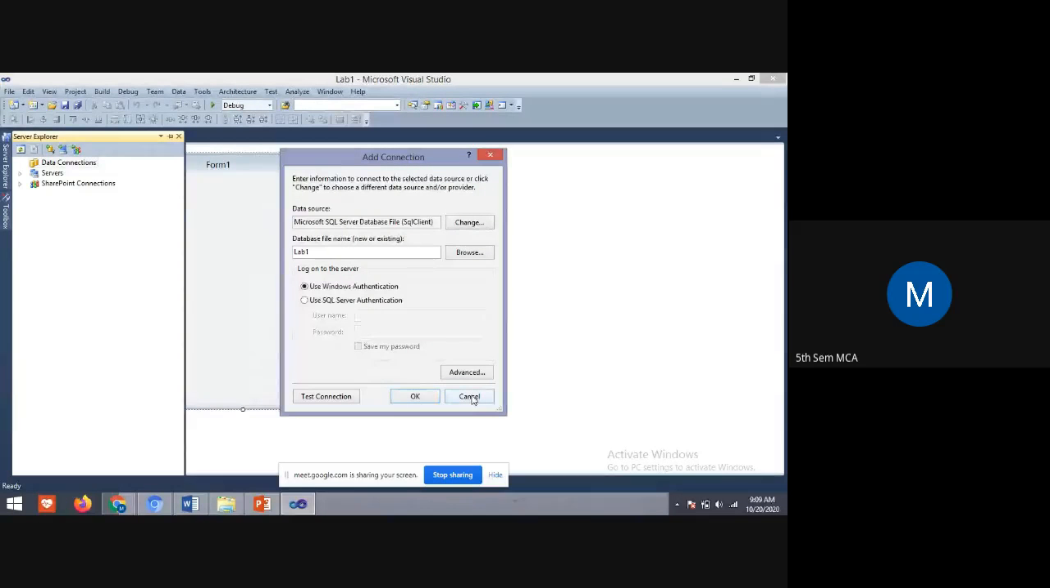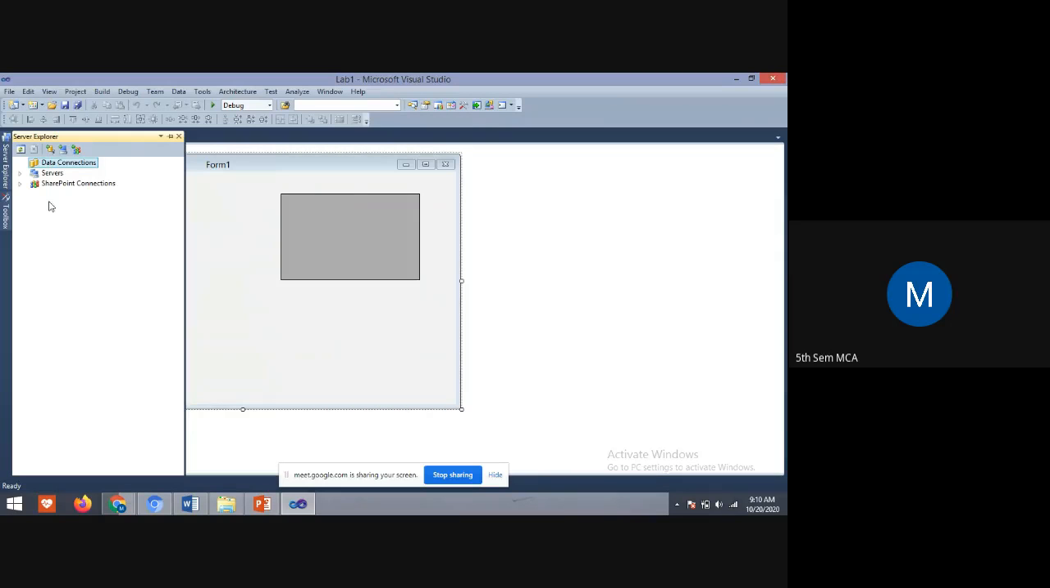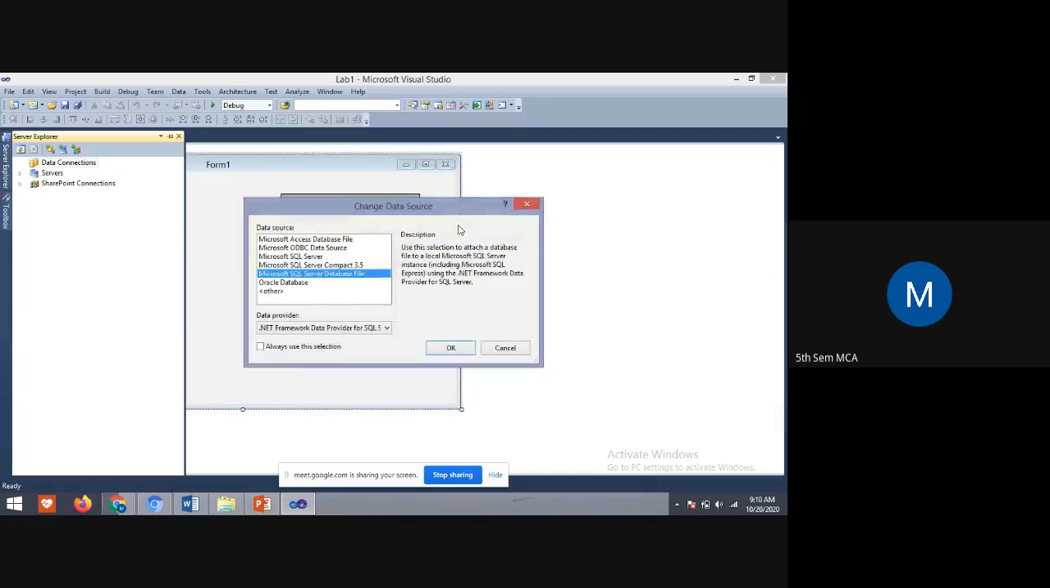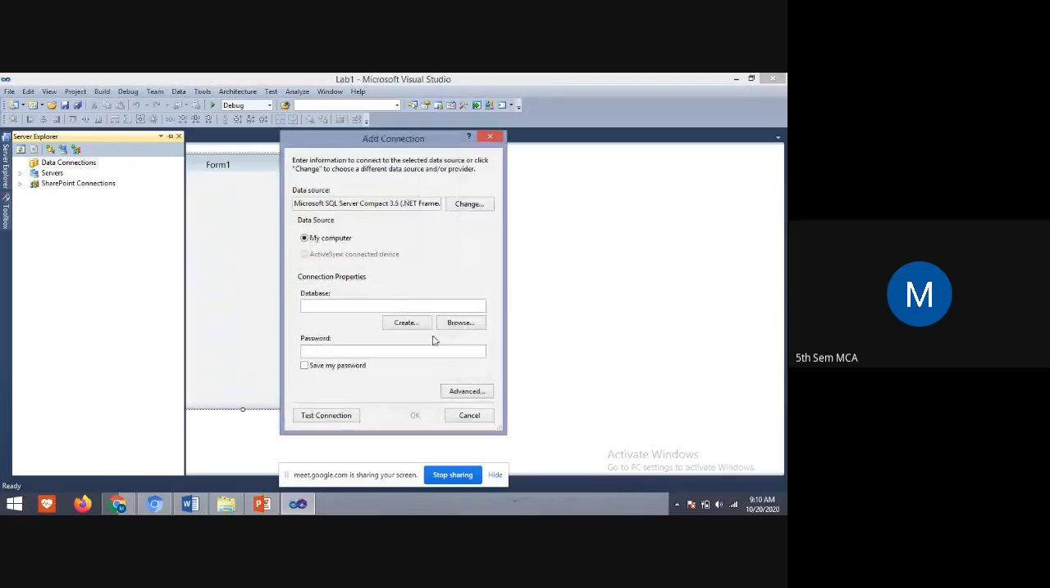Yes, students, you know in Visual Studio we have a built-in server. What is that built-in server, students?